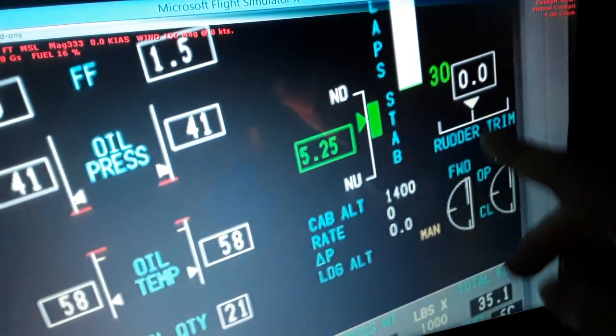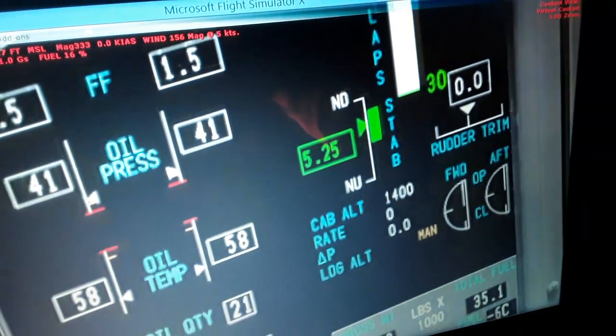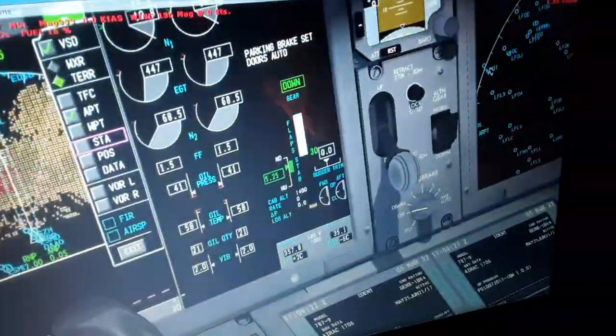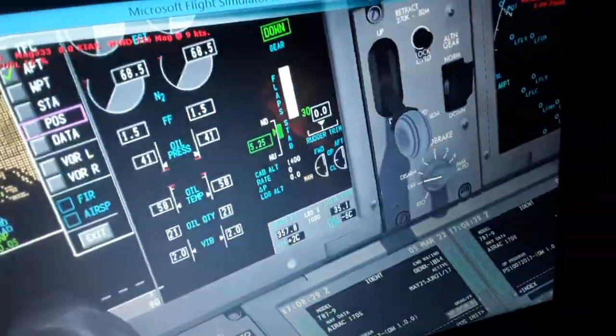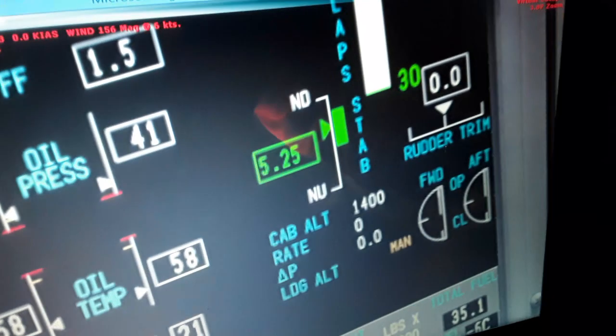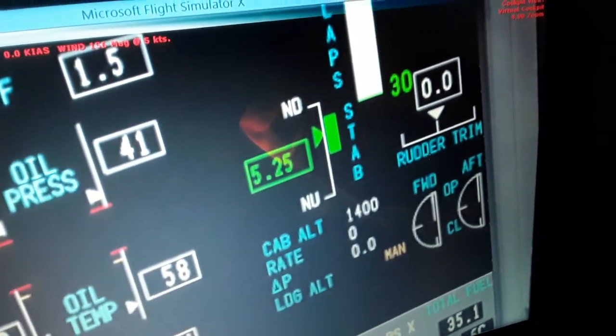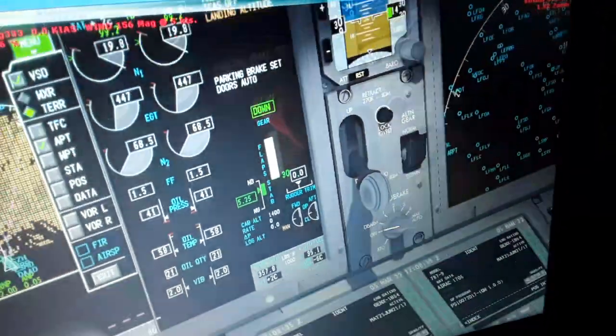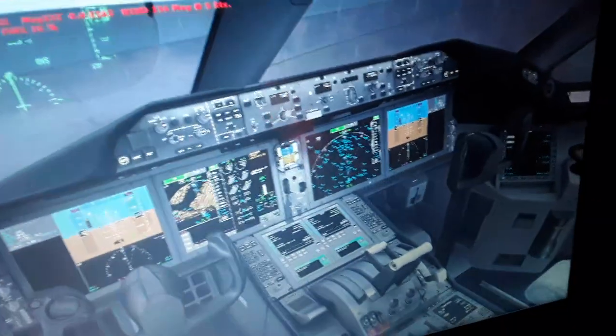Maybe we need to decrease it a little bit, rudder trim also. So we keep trimming down a little bit, you will see you can trim it down a few degrees.